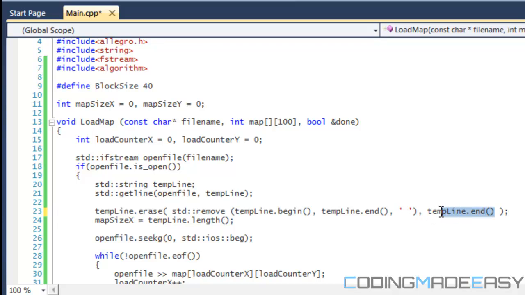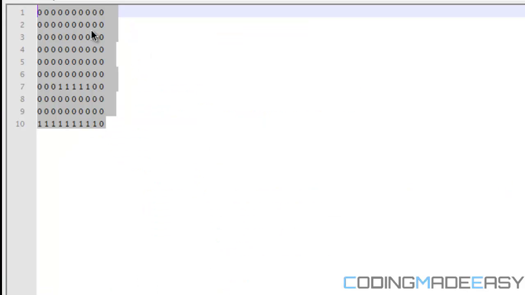So we're erasing all of the things within the line till the end of the line, or to the end of whatever variable that you specified over here. Once you do that, it will remove all the spaces within that variable, and then we'll say that map size x is equal to temp-line dot length. Therefore, it's going to return 10 if we have the same map as we had before.